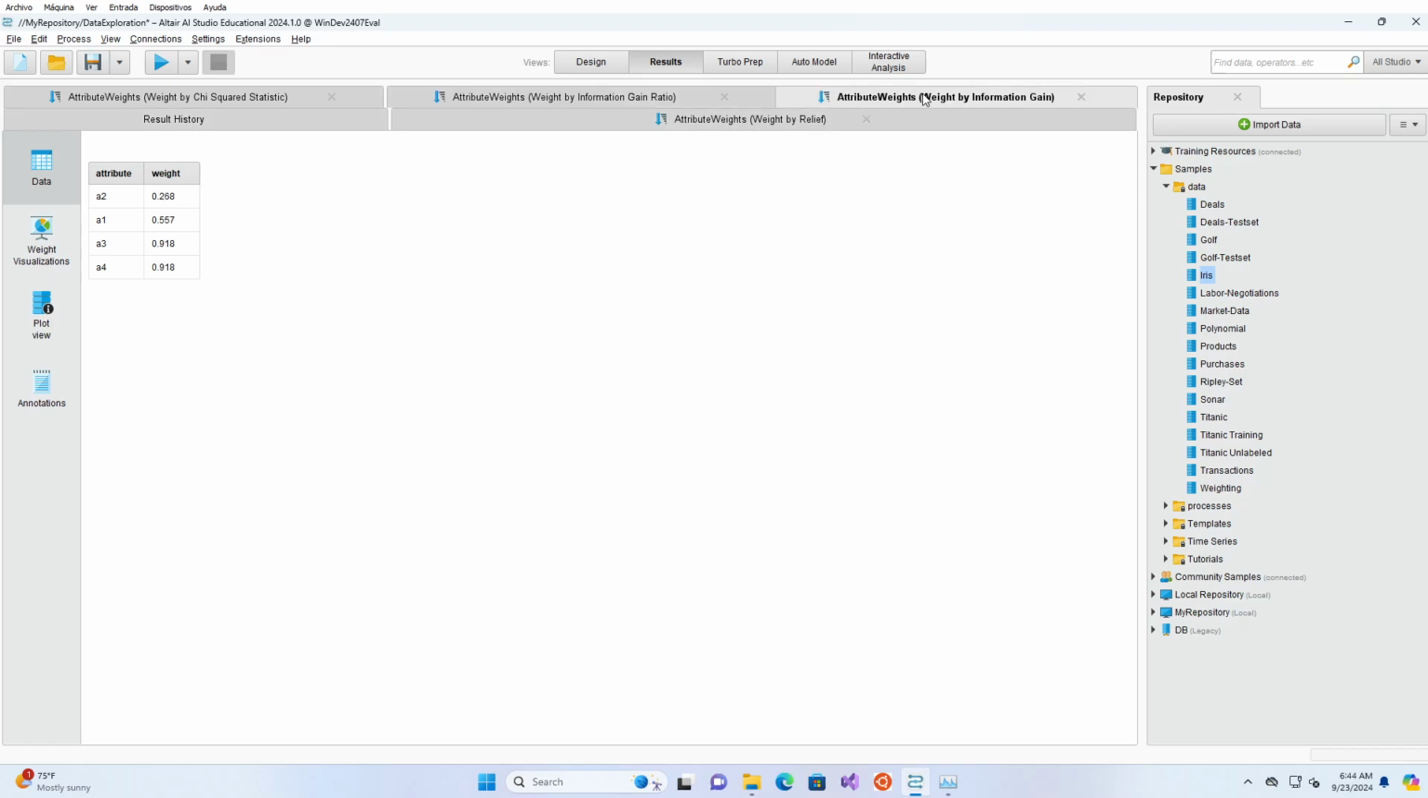The information gain is over here. If I sort the attributes, the most useful seems to be A3 and A4. It's assigning them the same value, followed by A1, and the least useful is A2. Indeed, A2 was the one where there was more overlap among species, and A3 and A4 is where there is more separation. So indeed, we fully agree with these results based on the visual exploration.